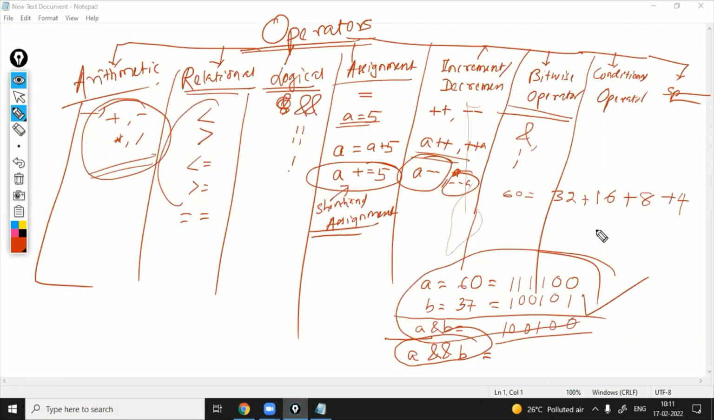Someone is going to tell. A equal to 60, B will be 1. Answer is yes, tell me. What is this? Answer is 1, A and B. Answer is 1. You are right. But how? Why is the answer 1? Sir, it indicates A not equal to 0 and B not equal to 0, and both are true.